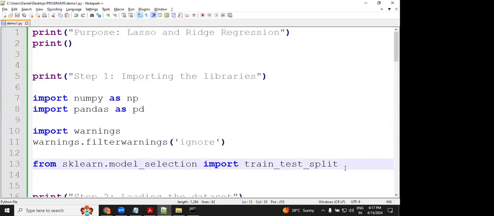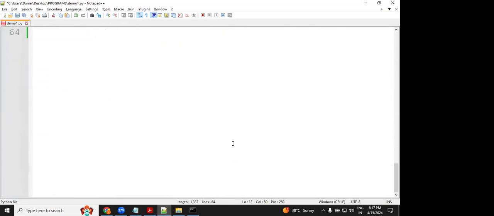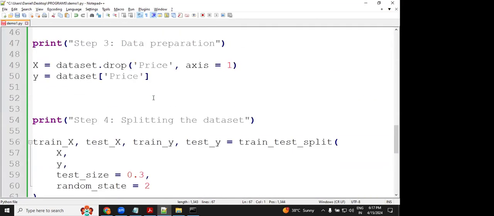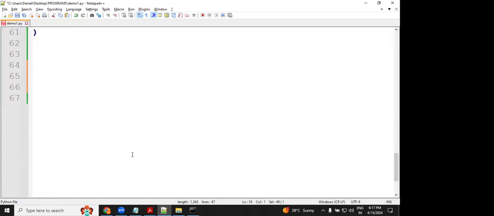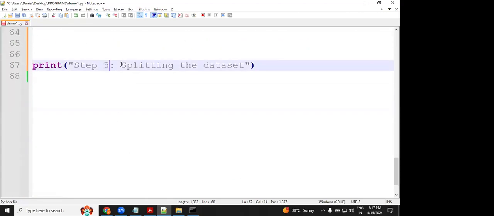Model creation. Step number 5. Sir, this is the major step. You guys need to please wake up actually. Model creation.